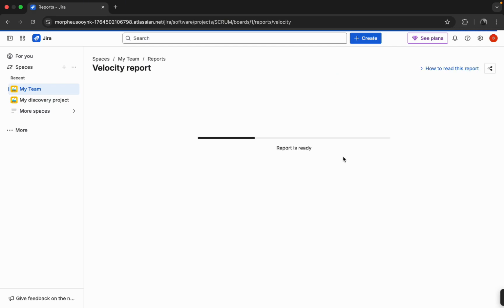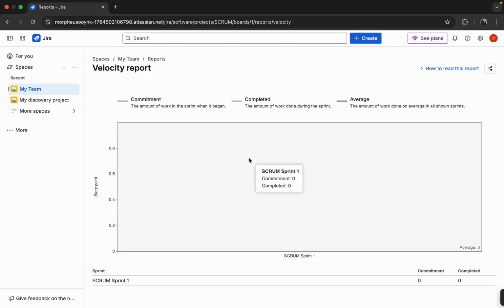And once you're here, you'll be able to generate your velocity report. Jira will automatically generate this for you. So you can go ahead and check your data or analyze and review your velocity report from over here.